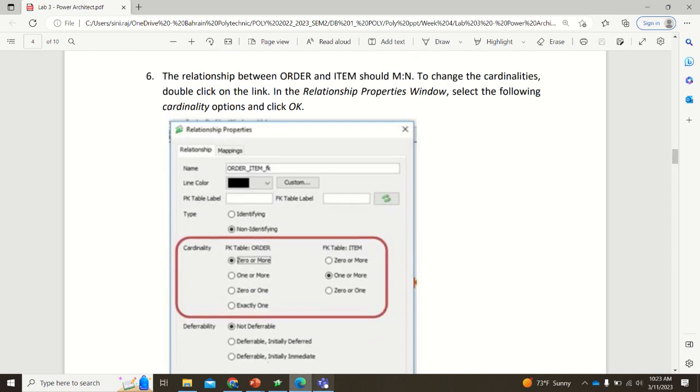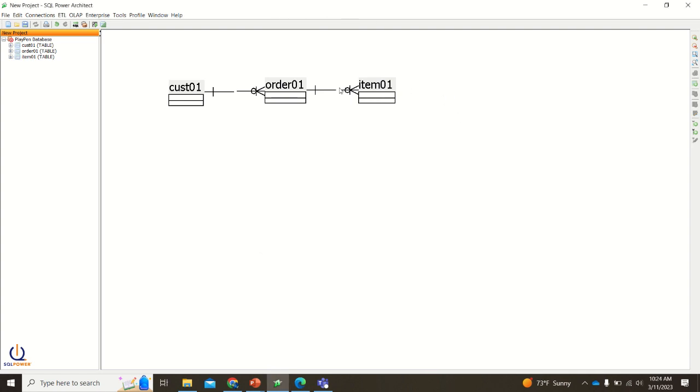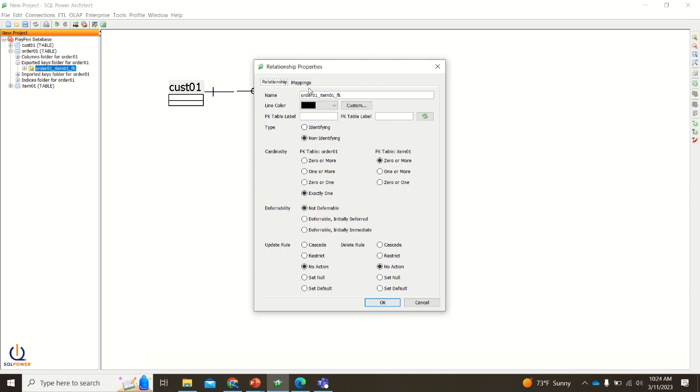For changing the cardinalities, when you double click on the item, you will get the table properties. So you have to double click on the link. Once you double click on the link, it automatically shows that it is an FK, and the type of the relationship is shown here. It is a non-identifying relationship. And from order to item you can have one or more relationship here, and item to order can have one or more relationship.